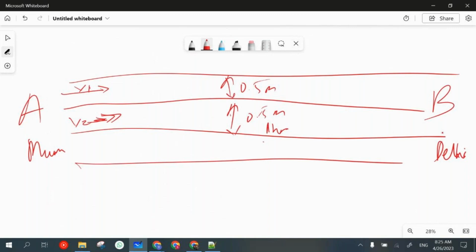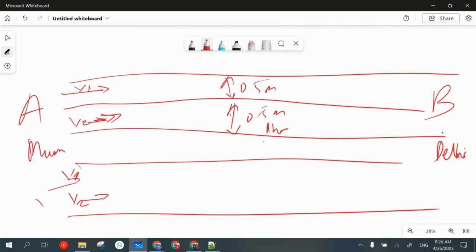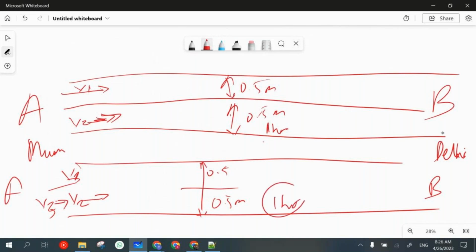Now what if, with the same condition, same road, I have three vehicles, A to B? Two vehicles need 0.5 and 0.5 meters to reach Delhi. Now in a real case scenario, if your traffic is more, what will happen? It will take more time to reach Delhi. Let's say 1.5 hours for the three vehicles to reach Delhi. Now what if this becomes 10 vehicles? Time will increase again.